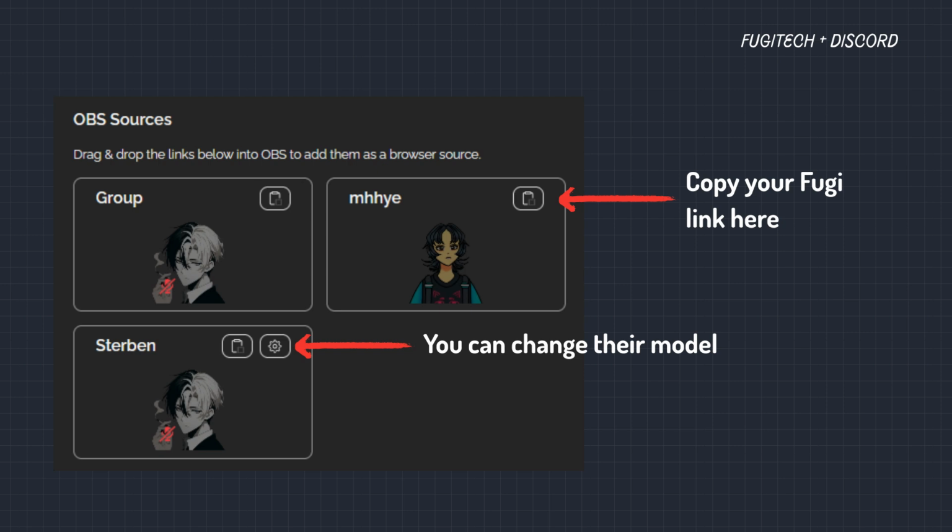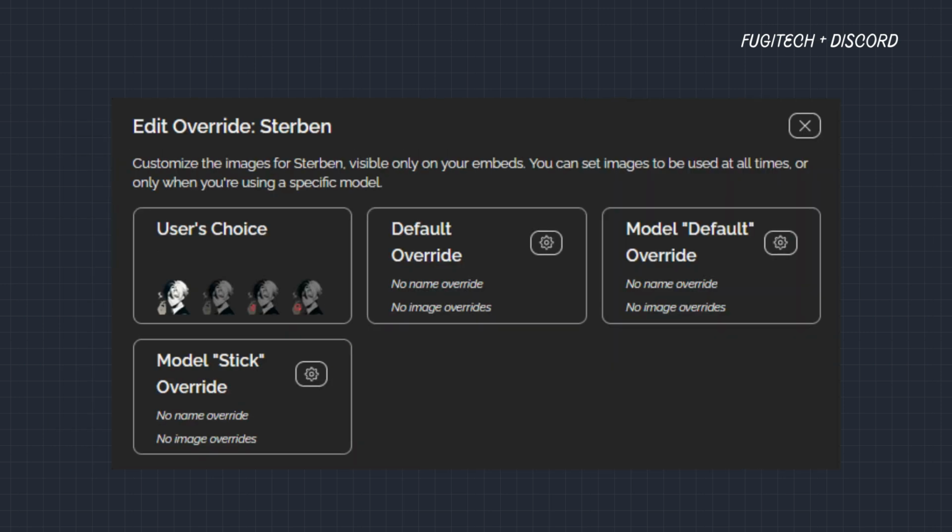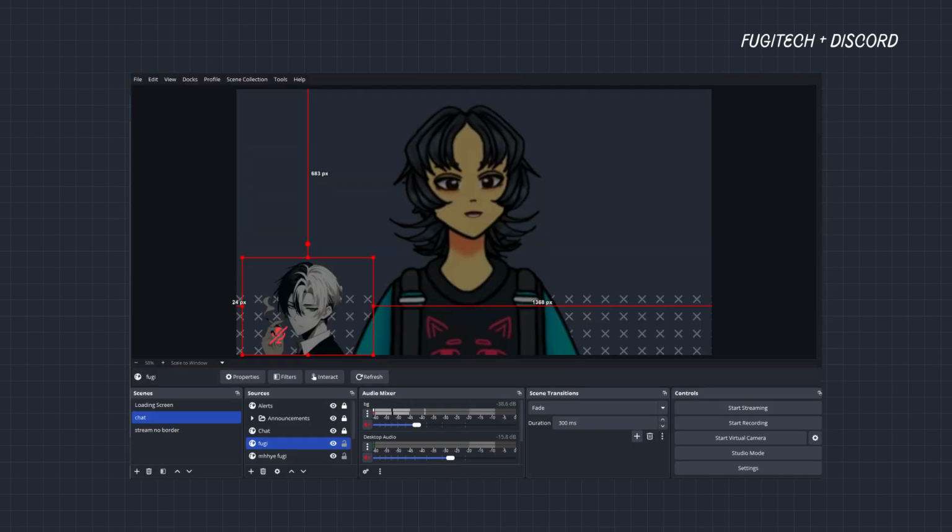So technically speaking, every person who joins a voice call will have their own designated Fugi. The only difference is that their default model is the set profile picture from Discord. Although you could also change their model directly if you wish, but it is only effective on your side and not theirs. So this is how it'll look once you set up your Fugi or screen character within OBS.